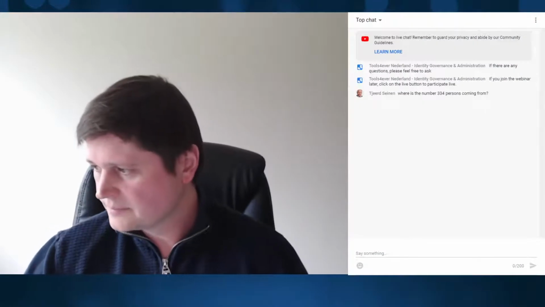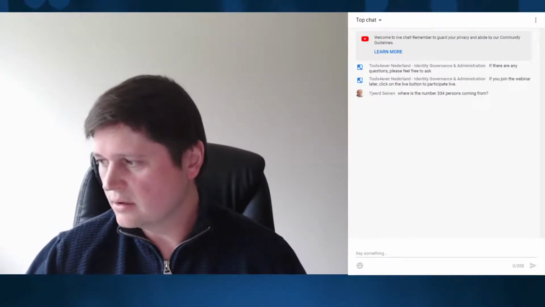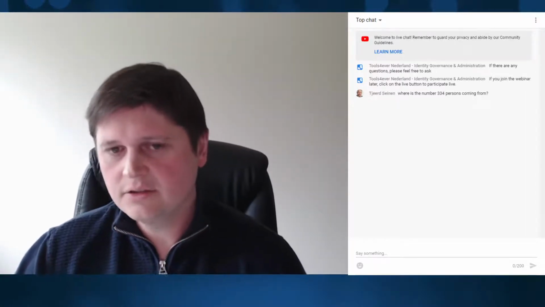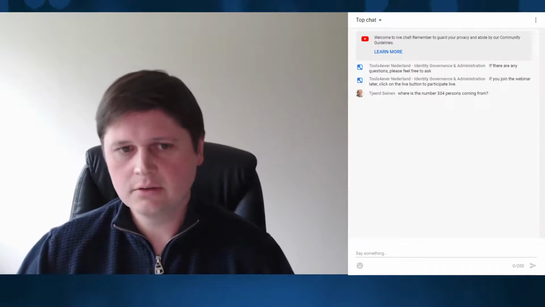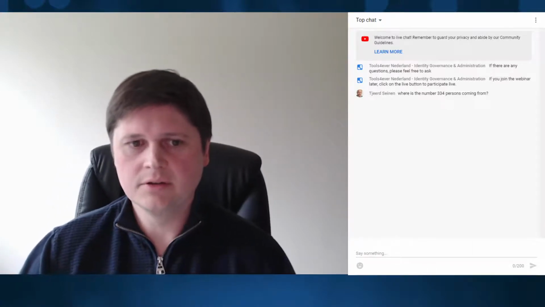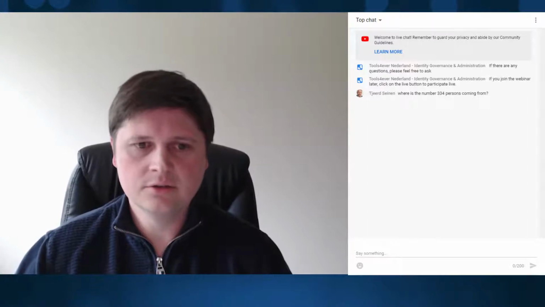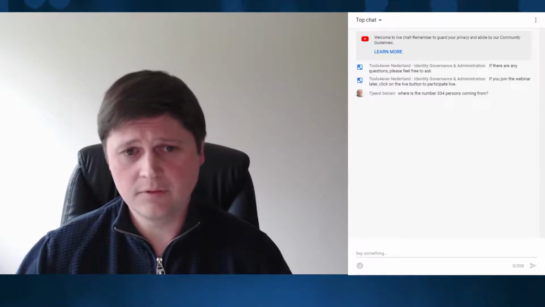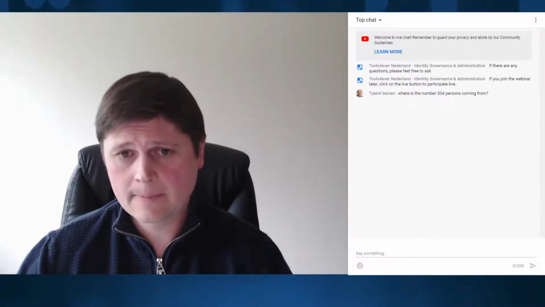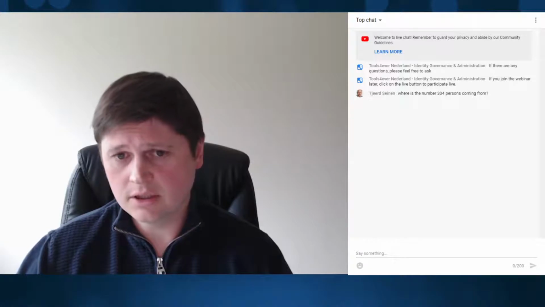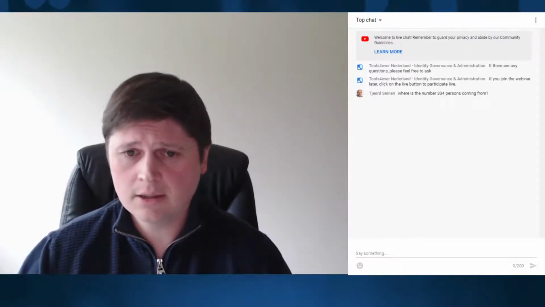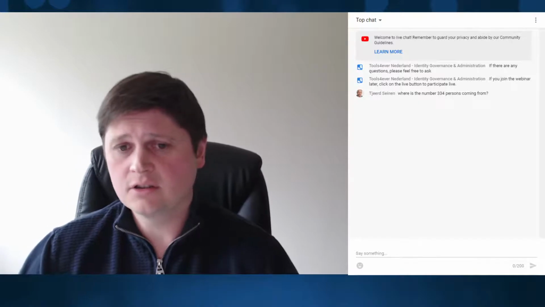We have a question. Cheered asks where the number 334 persons is coming from. The license usage is currently calculated as follows. The access management users are based on the users that are assigned to an application via a group or even nested groups. For service automation, currently you see a number for the products, so that's the amount of users that are assigned to a product via a group or directly. And also a number that are assigned to the delegated forms.